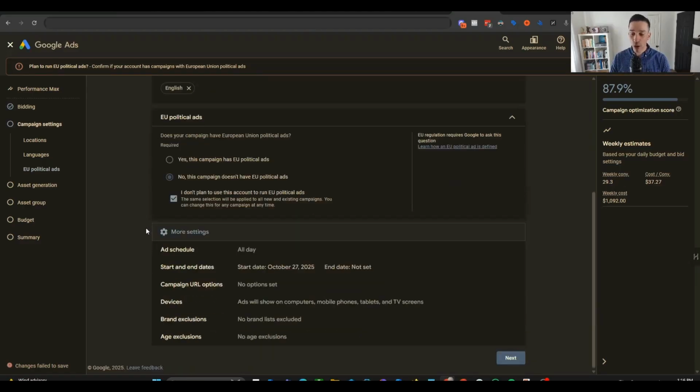Then I'll click on more settings right here, ad schedule all day. Yes, what I want. If there's a specific start and end date, if this is for like a limited time product or something like that, I certainly can select that option right here. Campaign URL options. If you are doing any kind of advanced analytics tracking, you actually probably will want to put something in there. If not, you can go ahead and skip this. Devices, ads will show on all computers, mobile phones, tablets, and TV screens. Yes, I do want to keep that right there.